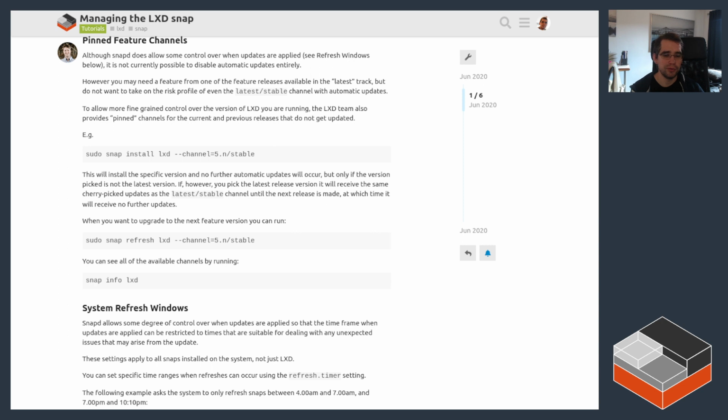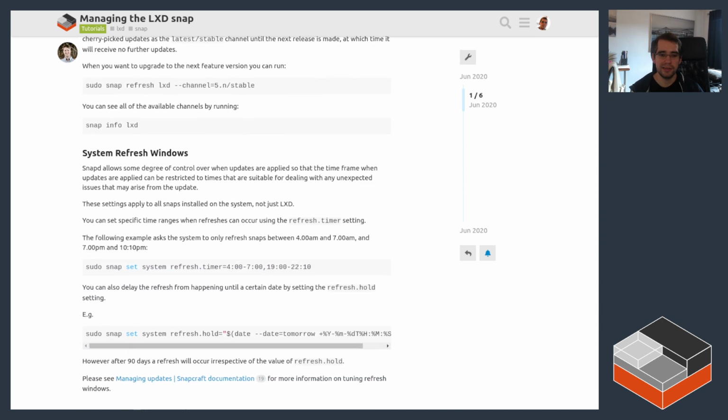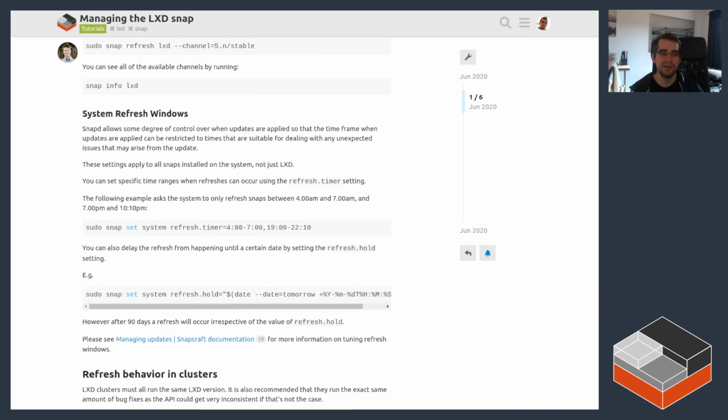Alright, there are some more tweaks you can do around the snap, like setting refresh windows, which you should be setting to a time where you don't mind LXD going away for potentially a minute or so to restart if there's a security update or a bug fix update or something like that needs to be applied. So you can set that either to whatever maintenance window you might already have, or to a time that is not going to disrupt anything.